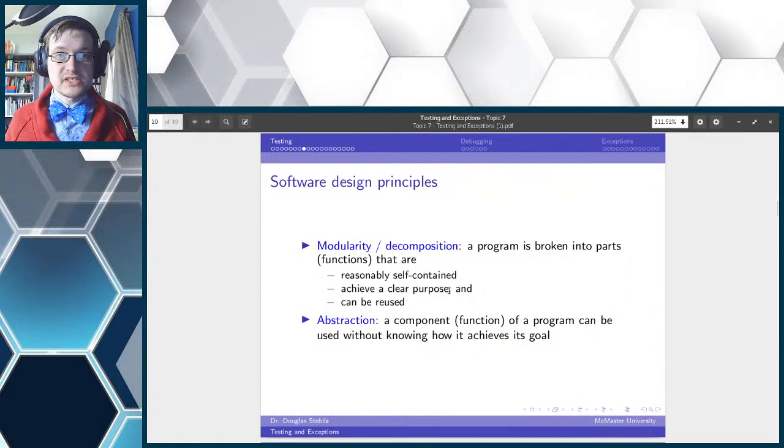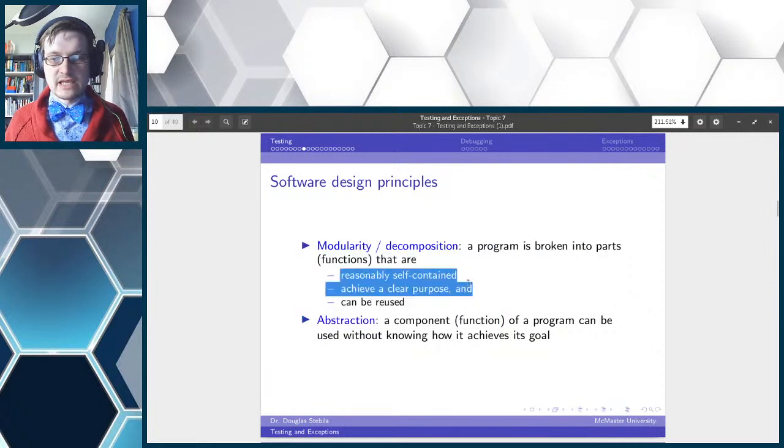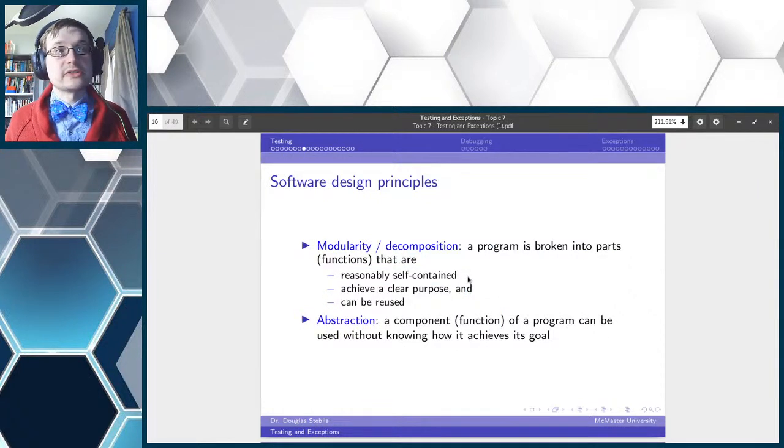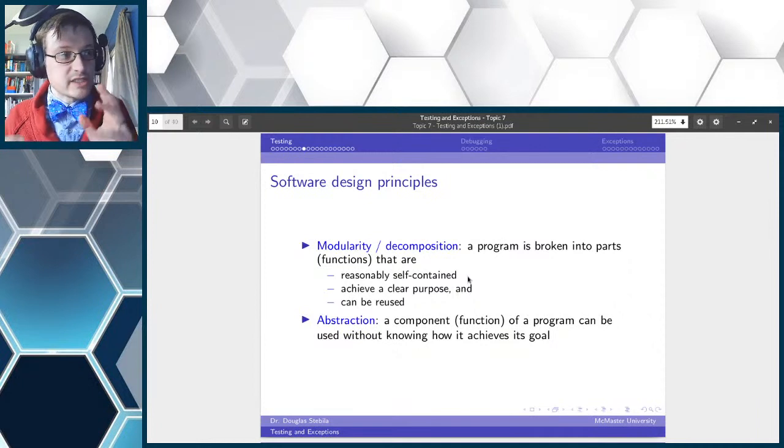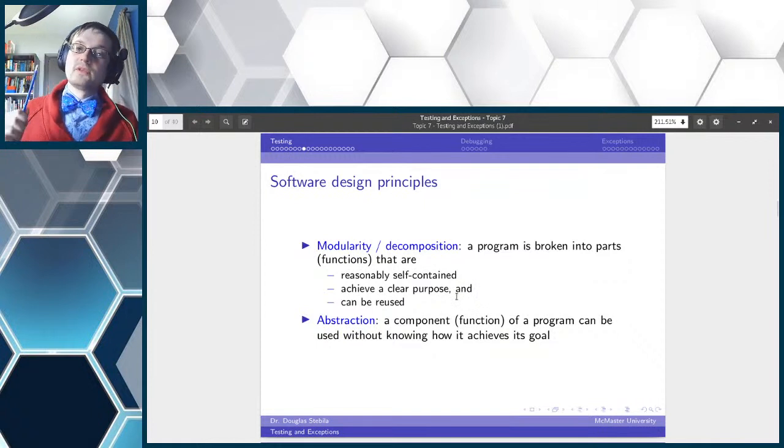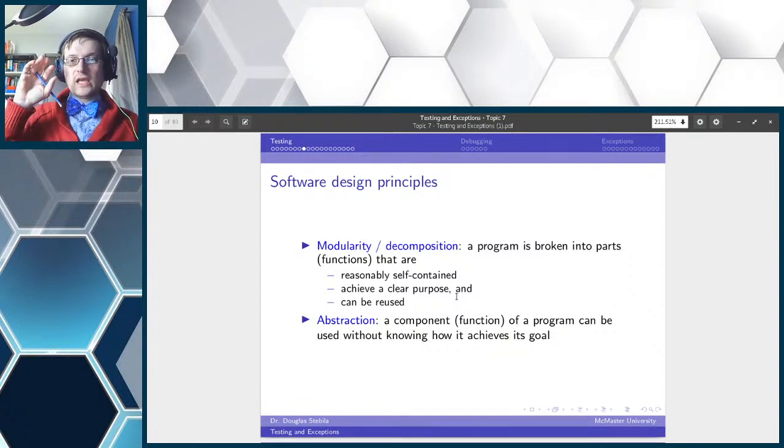It achieves a clear purpose. You take a vector in and you get the magnitude of that vector out, and it's reasonably self-contained. All you need in order to calculate vector magnitude is the vector itself. It doesn't require any extra information, right? So long as you can pick the vector out of the matrix, that's all you need to be able to do in order to calculate its magnitude. So, because of that, the actual calculation of the magnitude could be constituted as a module within the larger problem.